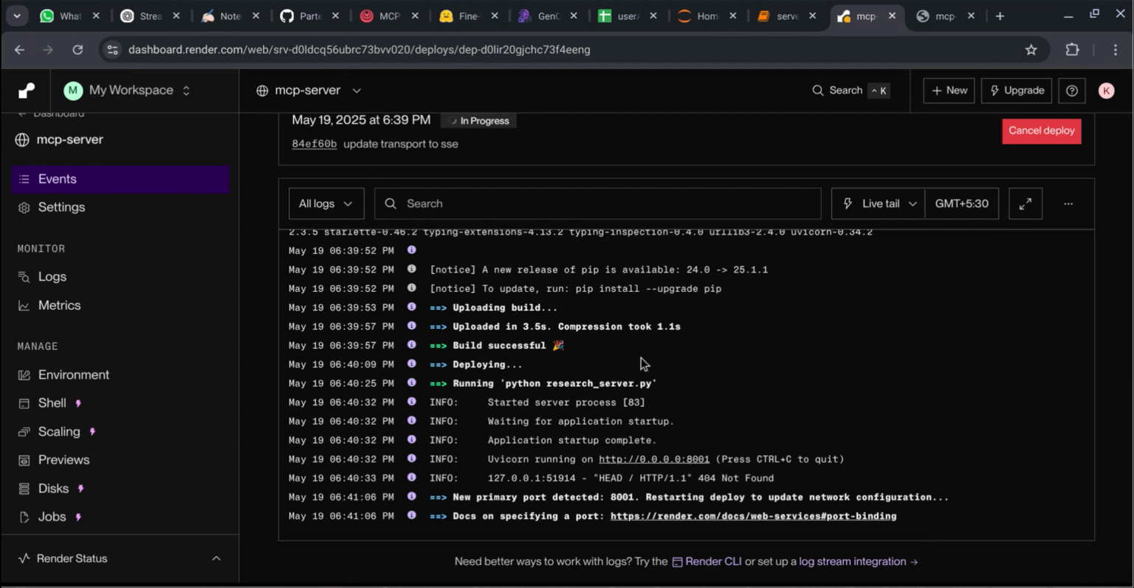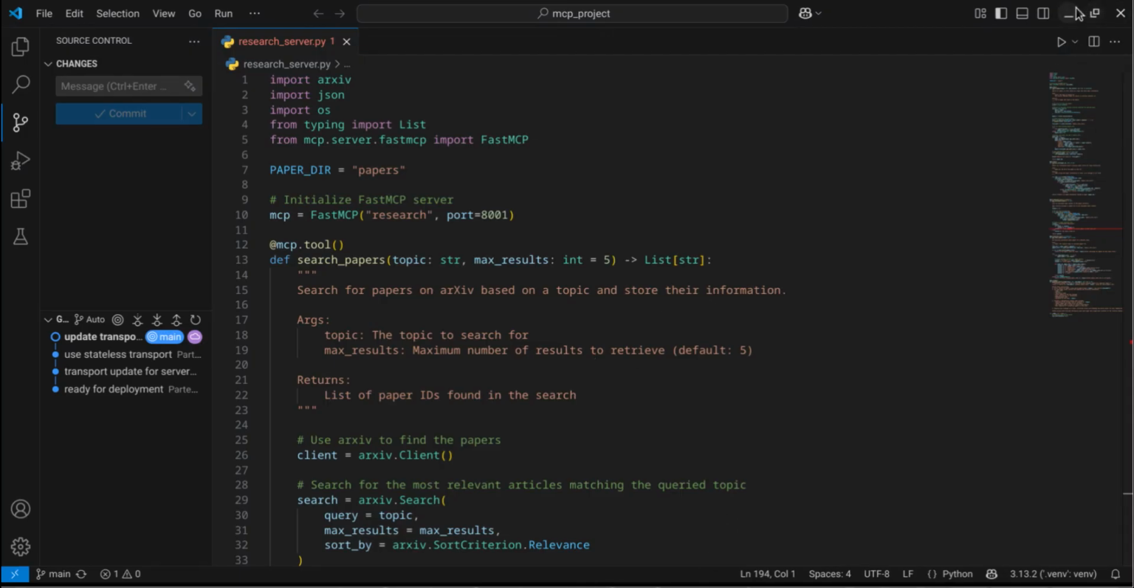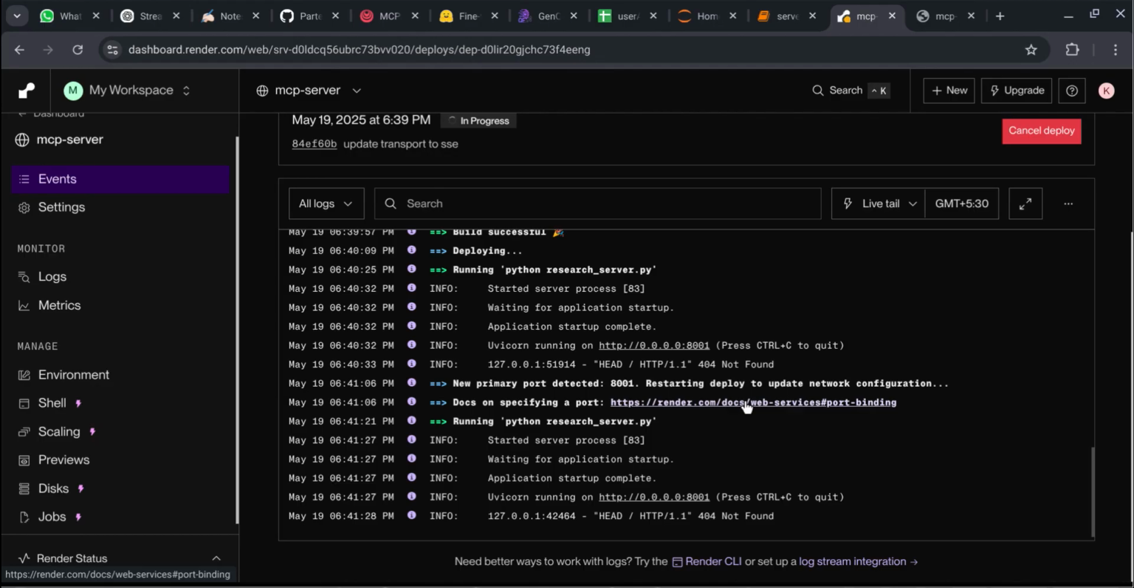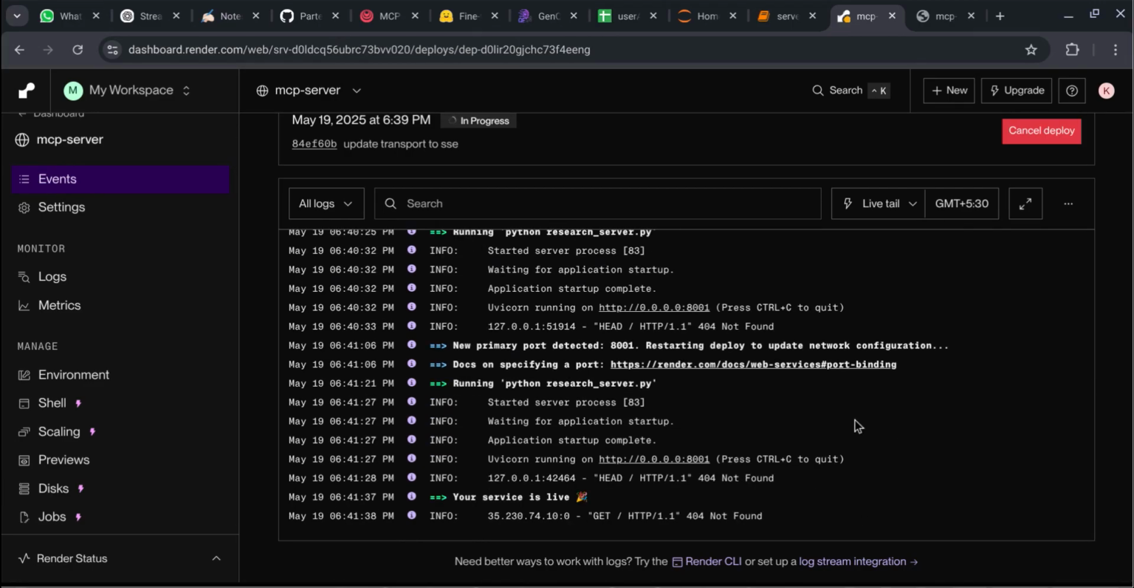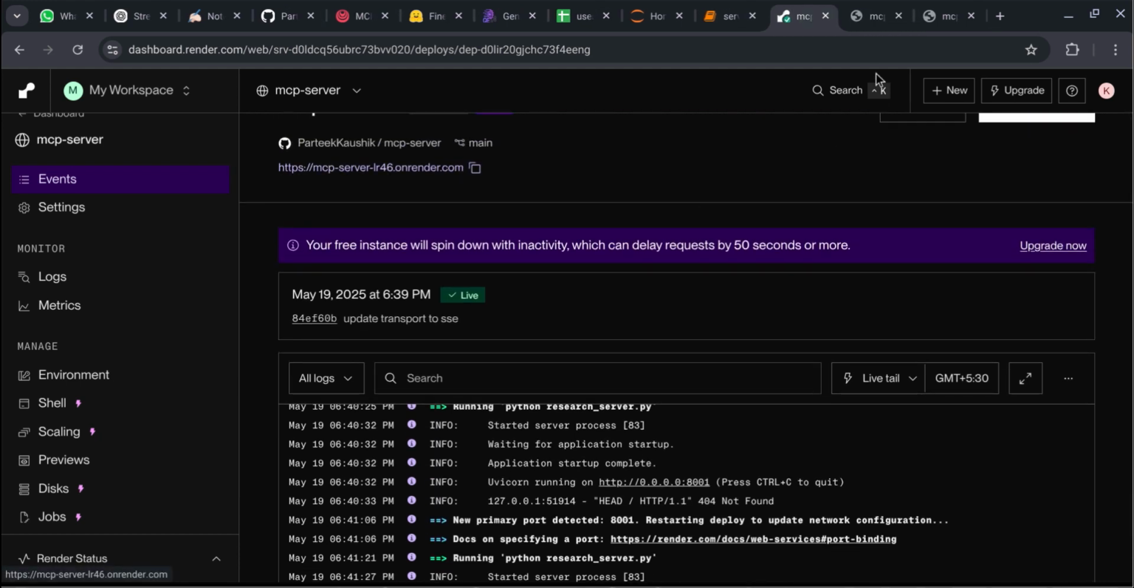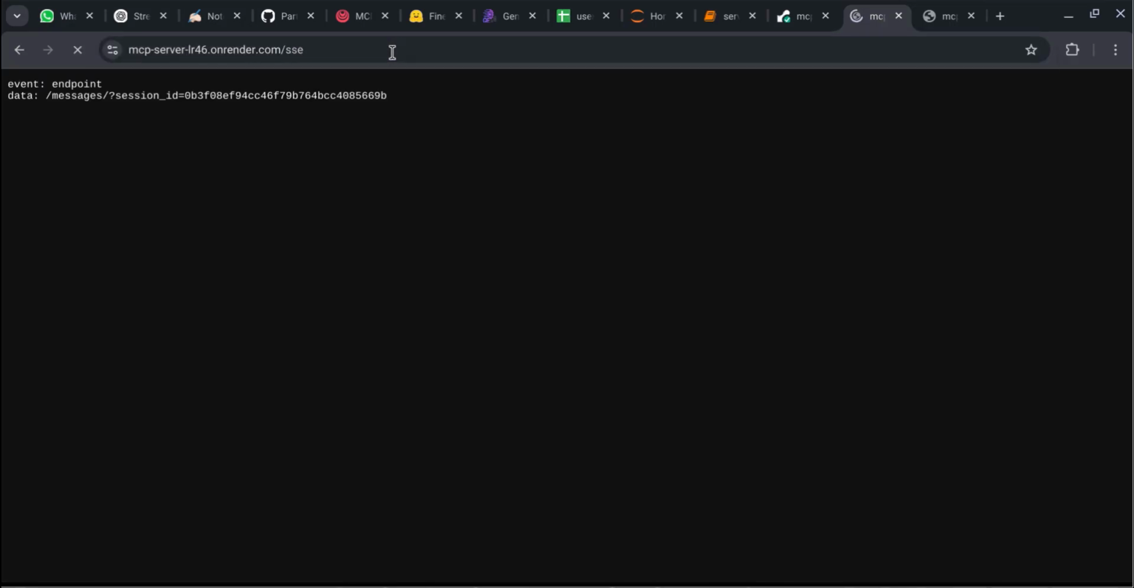And you can see that we have provided this command to run the same file in which we are applying changes, research server. And yes, so something not found. Yes, this is live, but it's still in progress. So I'm not sure why we are getting an issue here. Okay, so the application is live, throwing some issue at first. So let me just do SSE.